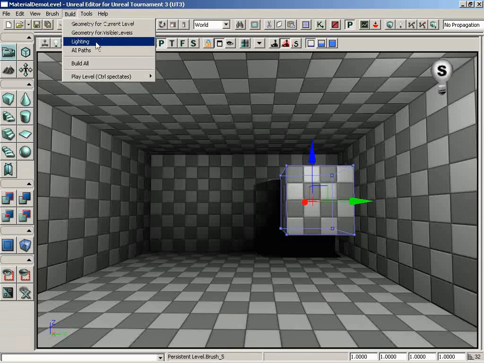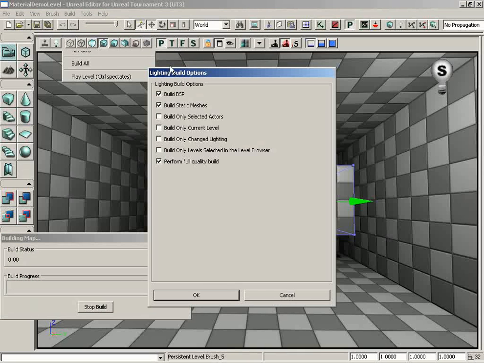Underneath this, we have the lighting option. What this does is open up the Build Lighting Options window instead of just building your lighting. If I click on this, we get the lighting build options, and this allows us to check off what we would like the lighting to be built for. So for BSP brushes, for static meshes, or perhaps only selected actors, only on the current level, and you can see all the options there. Let's just leave it at the defaults, and we'll click OK.